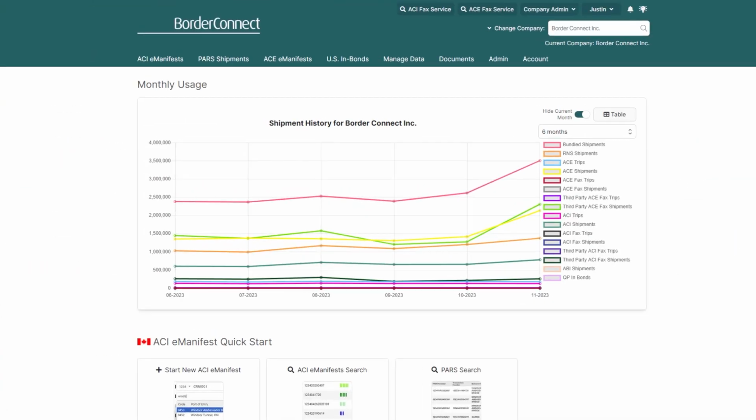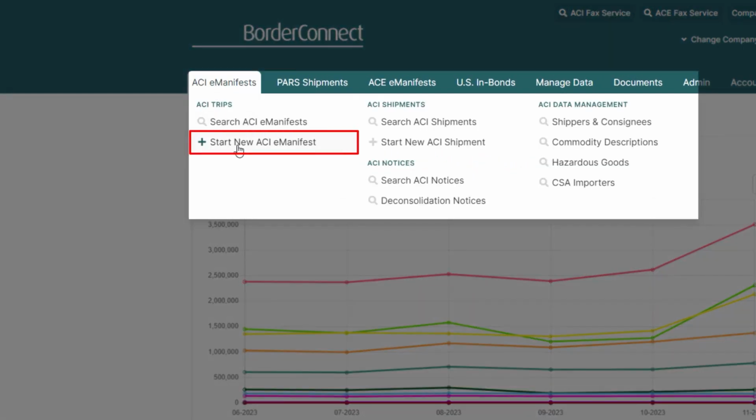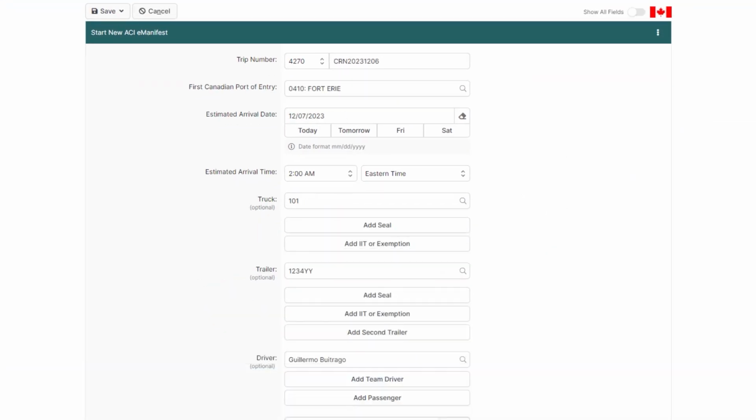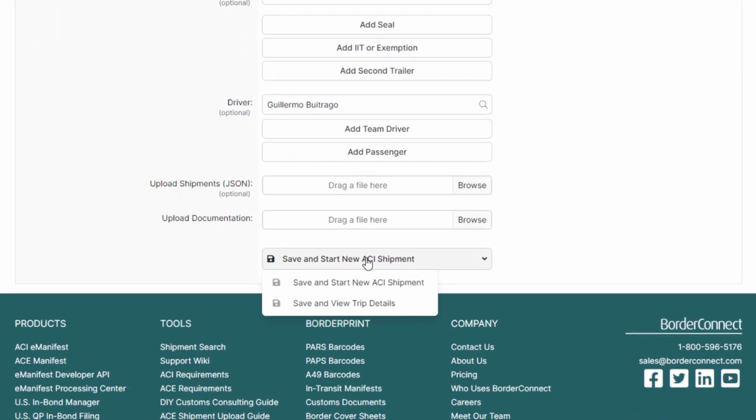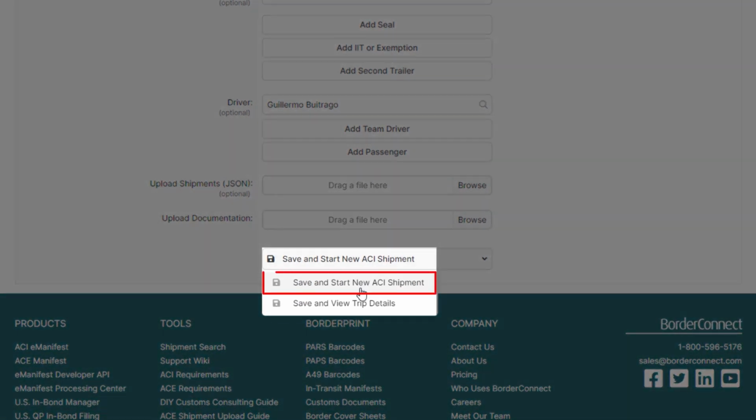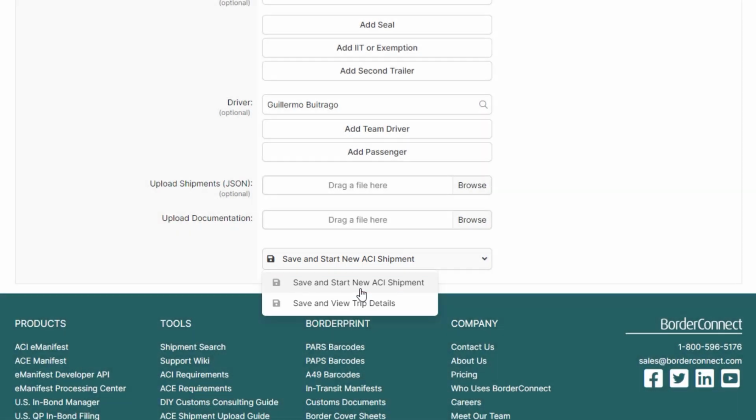Once you're logged in, hover over the ACI eManifest menu and click Start New ACI eManifest. After you enter all your trip information, scroll down to the bottom and hover over Save and Start New ACI Shipment. Since there's a Master Provisional Shipment that needs to be created, click Save and Start New ACI Shipment. And to learn how to enter ACI trip information, click the link at the top of the video now.